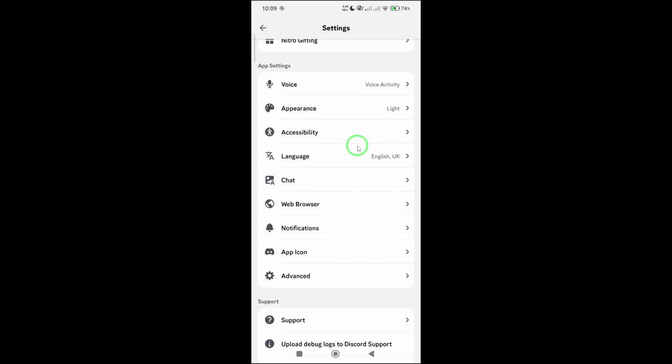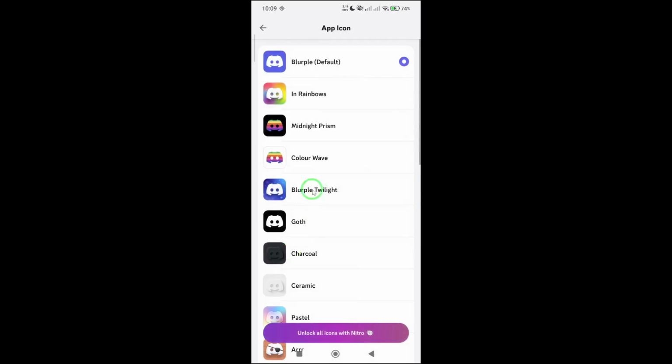Scroll down through the list until you find a section labeled App Icon. Now, this is where the fun part begins. Tap App Icon and you'll see a whole collection of different icon styles available to choose from. Discord often includes classic versions, colorful gradients, and even limited time theme icons depending on the season or special events. Take a moment to explore the different looks.